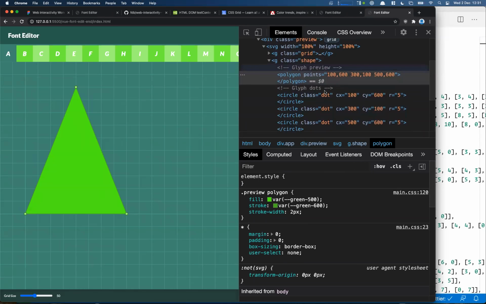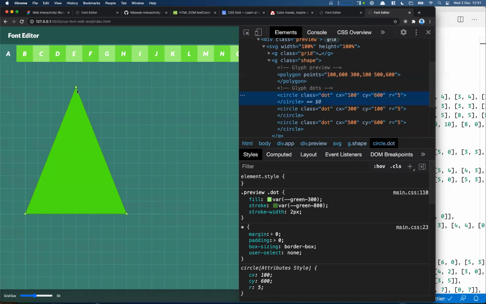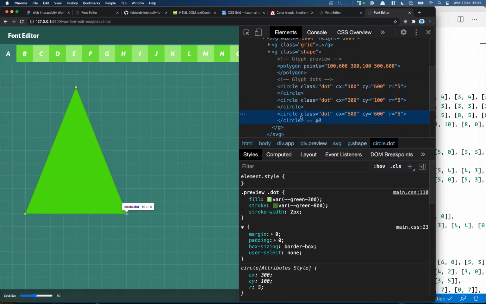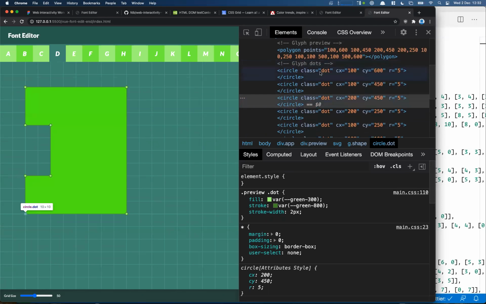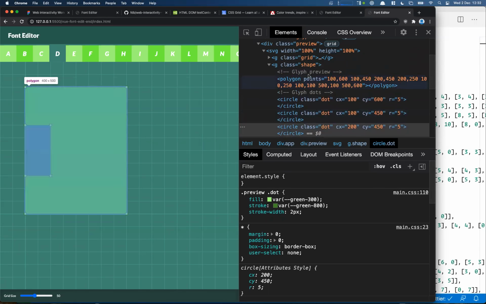And then the other one that I see is glyph dots, and those are the little markers that I see here on top. So it's this one, this one, this one. In this case, there are 3, but if I have a letter with more, then of course I get more dots. Does that make sense? All right, so let's do that first.